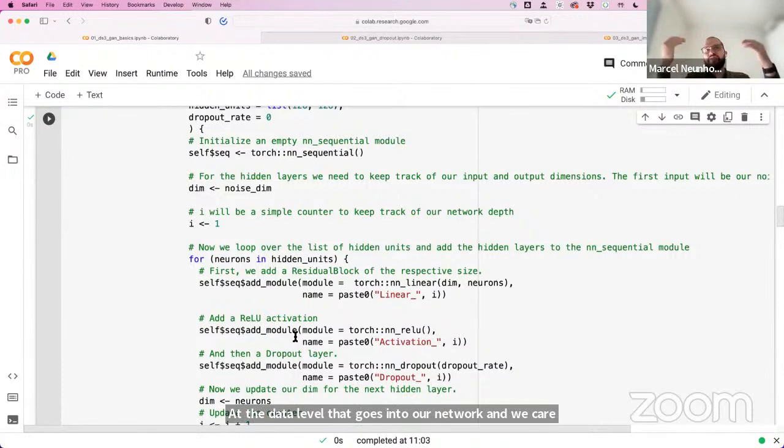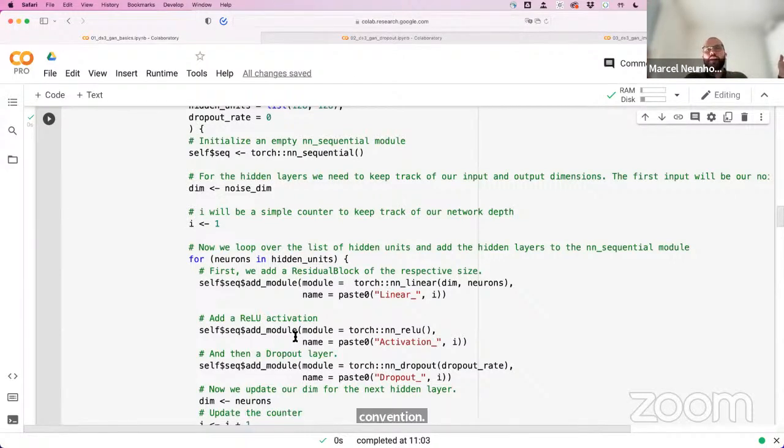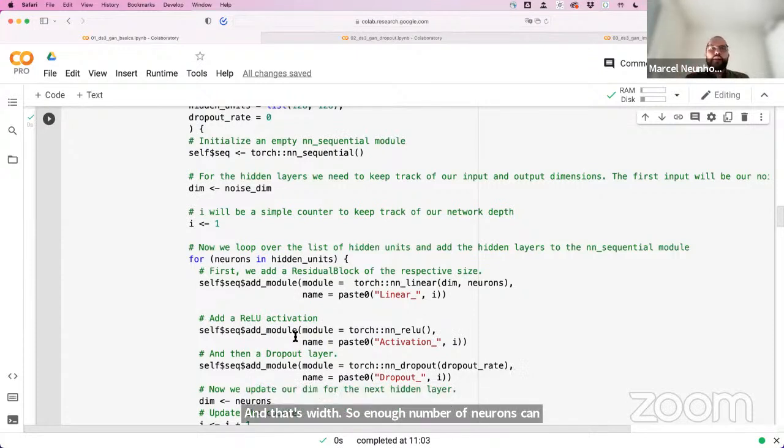And therefore, this name hidden layer became a convention. A neural network with one hidden layer and enough width, so enough neurons, can approximate arbitrary functions already. However, empirically, it's very hard to get enough width.